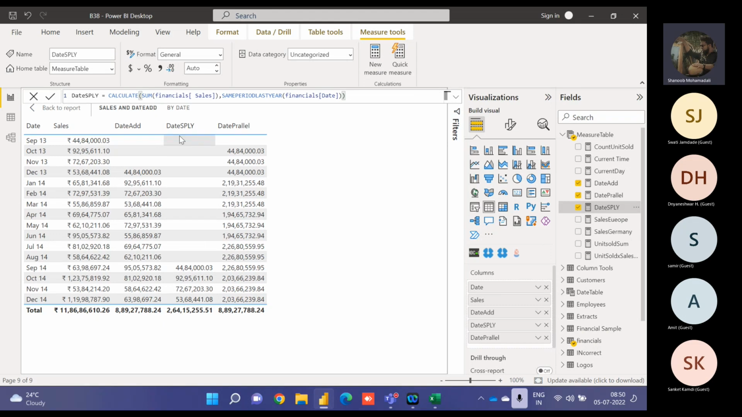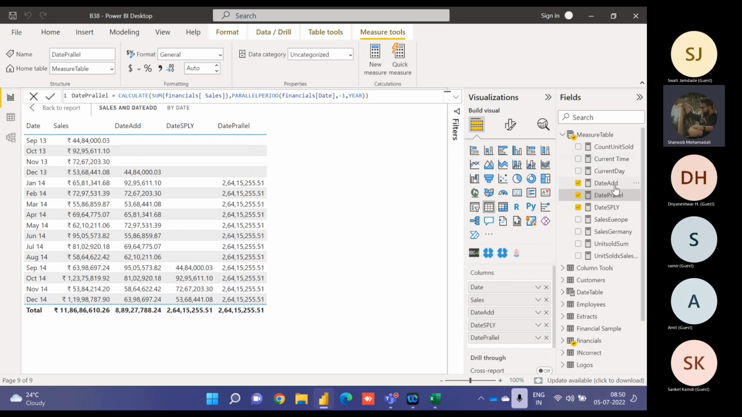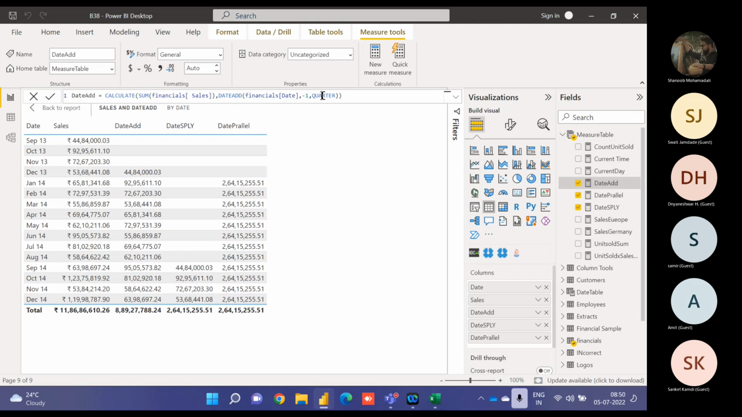So now, as this is year, same period last year, let's change both functions to give me year. First I will do it for parallel period. Let's do it for date add. So if you see, for the previous year, date add and same period last year are giving you the same kind of results.